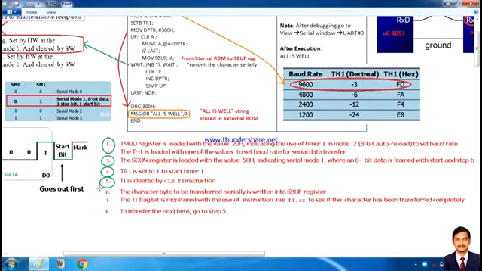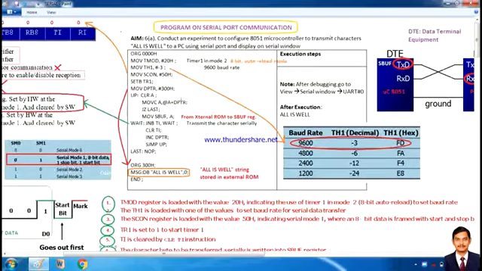Next, step 6.1: the character byte to be transferred serially is written into the SBUF register. So how can it be done? Prior to that, where are we storing the information? Our information is the string "all is well", stored in the external ROM starting from location 300. You should initiate this first, and at the last you need to pass a null character.